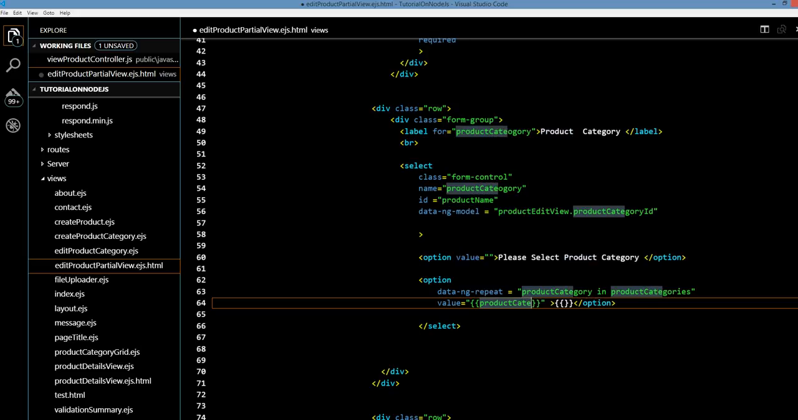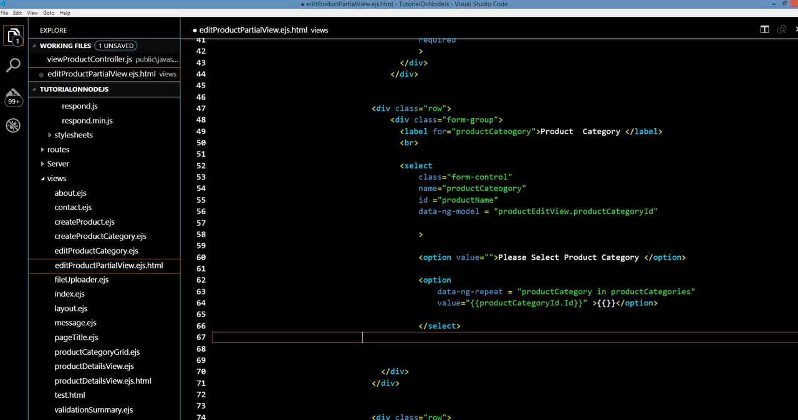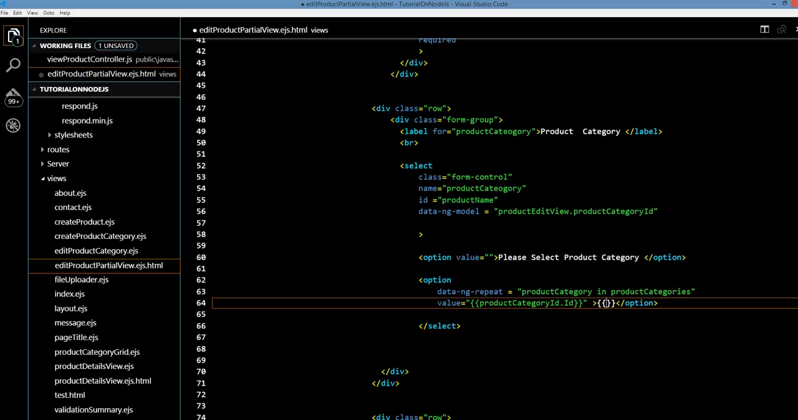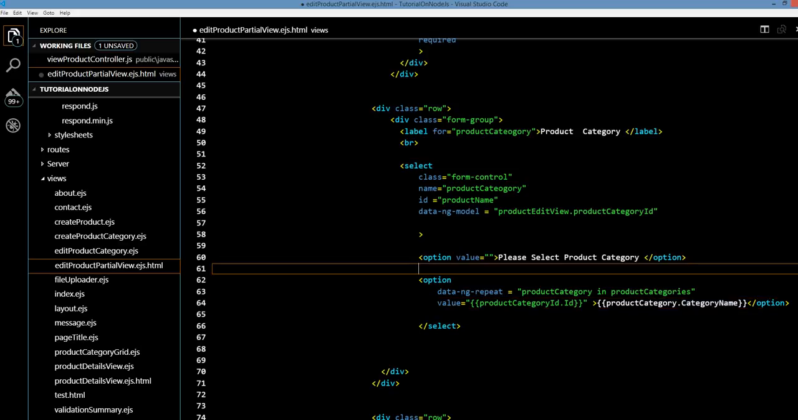Product category object has a property called ID that refers to the ID of the product category. And then here we're going to bind the category name that would be displayed to the user. So it will be product category dot category name. Okay. This is our binding syntax.